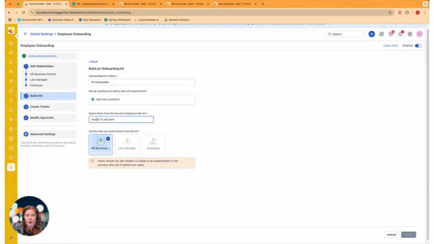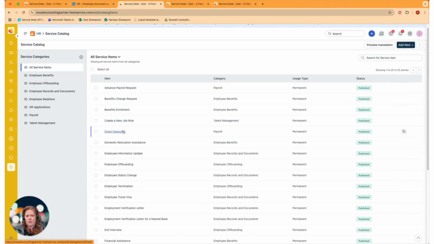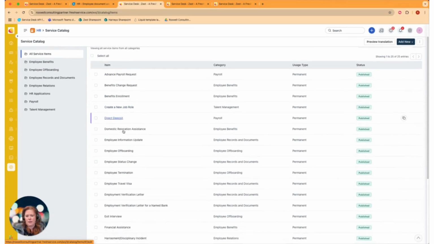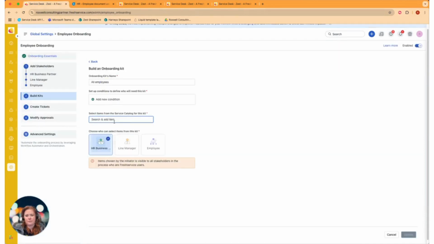What did I just see? Domestic relocation assistance, benefits change, something that I'd want the HR to fill out. HR application access, there we go.